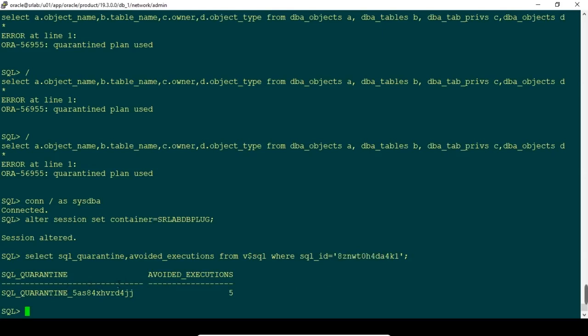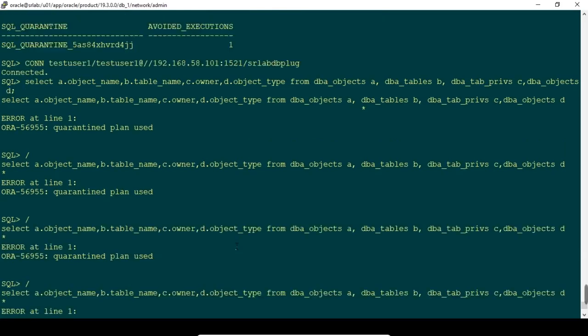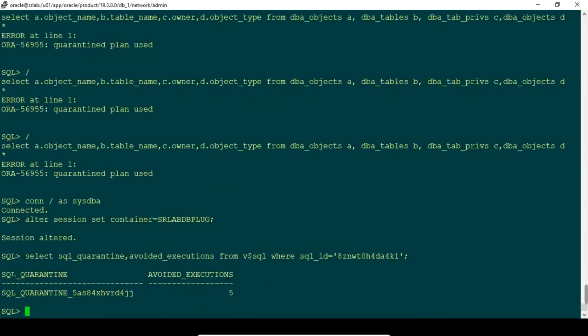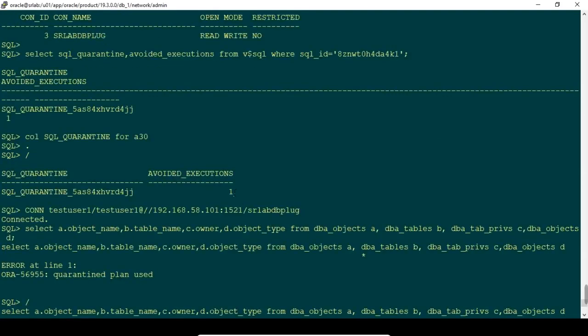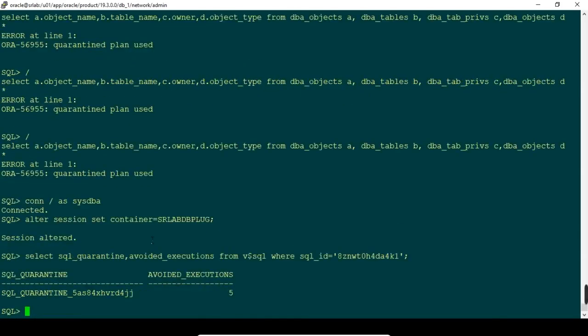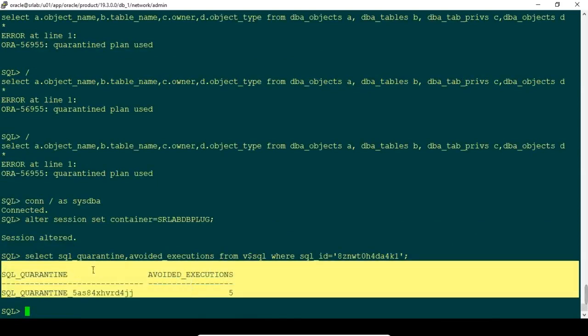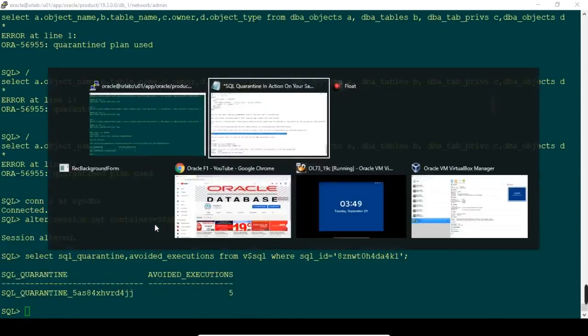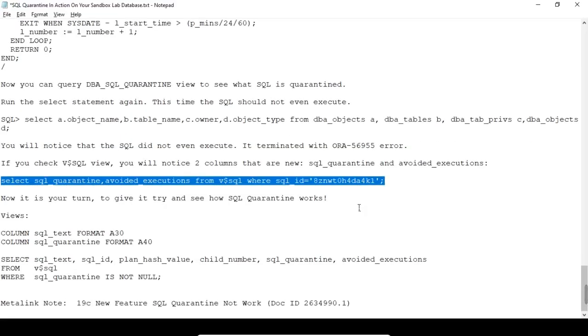So when it's trying to execute, it should not execute. It should come with this error. The quarantine plan used, and you can see here the SQL quarantine name and also avoided execution 5. Earlier you can see it is 1. I have executed another 4 or 5 times, and it is showing 5 executions avoided. So this way you can identify. Now it is your time to give it a try and see how SQL quarantine works.